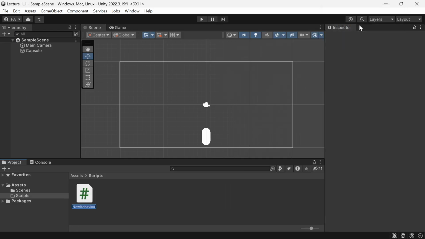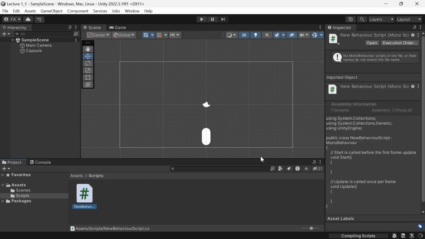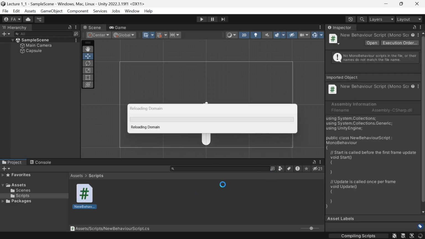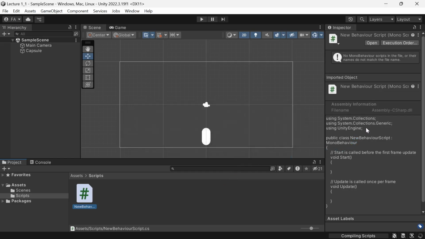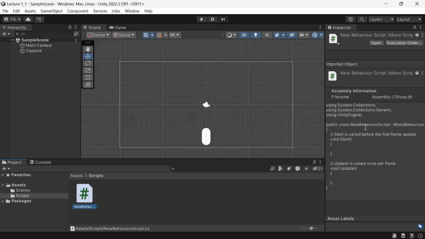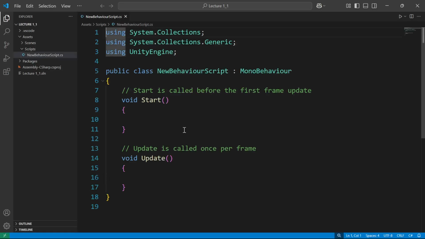Now be careful when you're creating a C-sharp script. The very first name that you enter for the script will also be the class name of the script. If I just leave it as new behavior, it will be new behavior dot C sharp, and you'll see a preview of it here. Let's open it in VS Code so it's clearer.